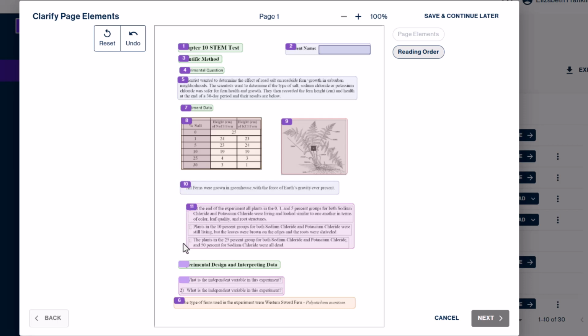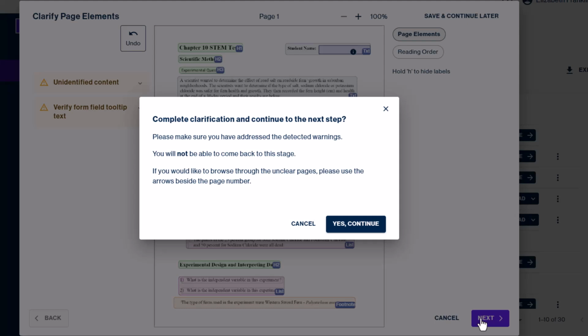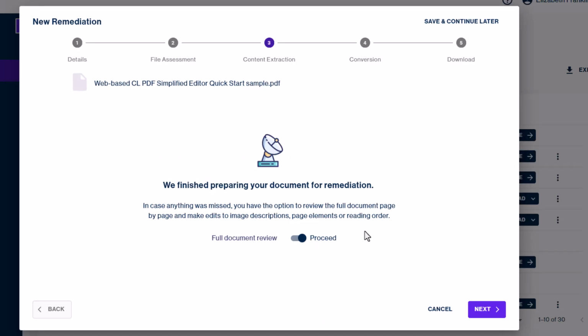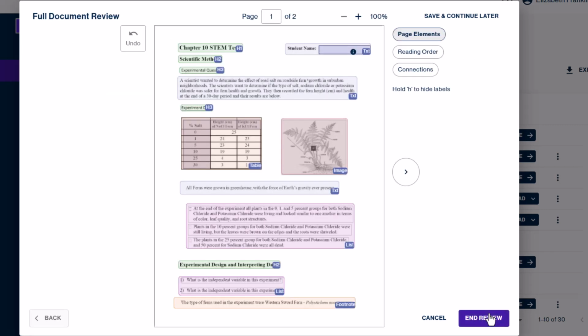Now that you have addressed both identifying page elements and reading order, press the Next button at the bottom left of the screen. A warning text box appears, asking if you want to complete clarification and continue to the next step. Choose the Yes Continue button and then hit the Next button to move on to reviewing the document. In the full document review step, you will now be able to verify page elements, reading order, and connections on every page of the document.